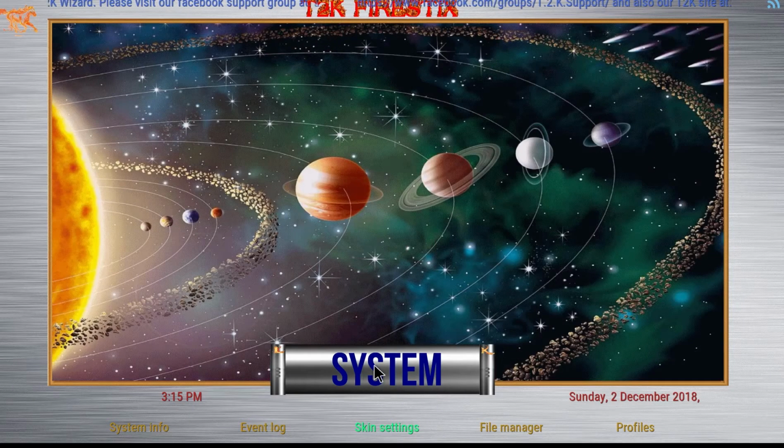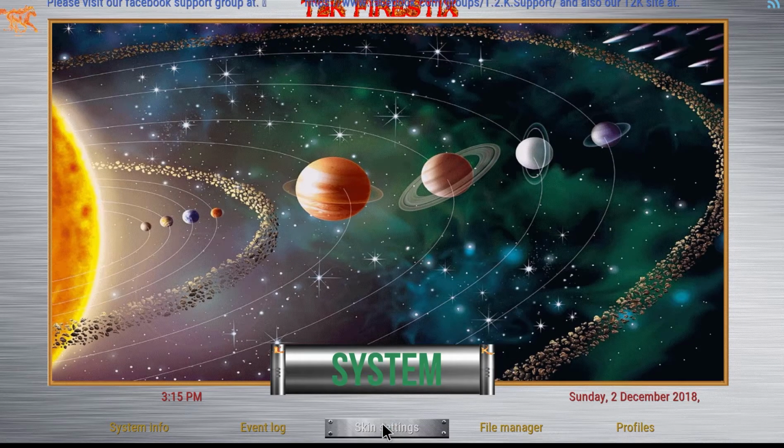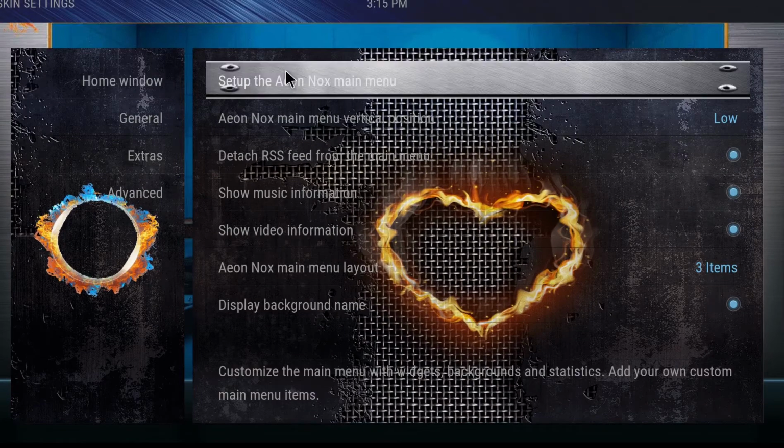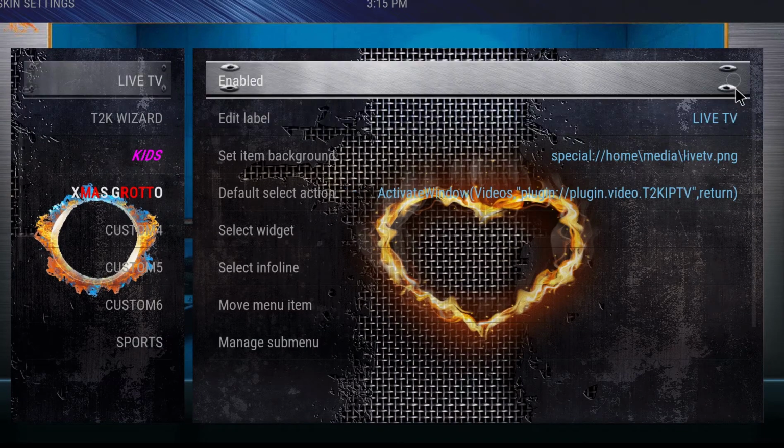Anytime you want to put them back in again, just once again go into skin settings and just tick the enable and they'll come back up.